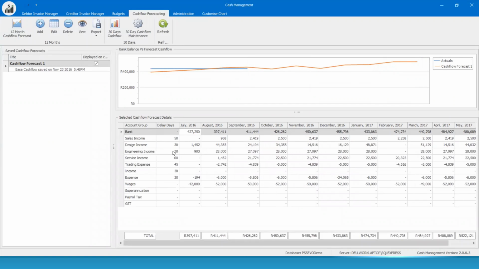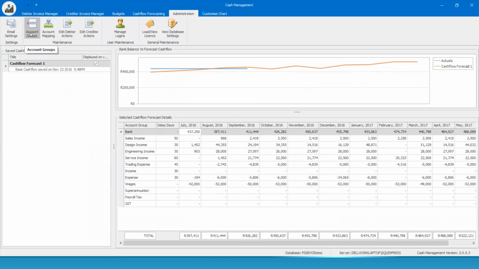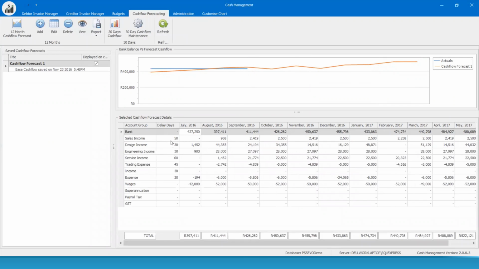Now, a couple of points here, everybody. You'll notice there's something called delayed days. This comes from the account group setup under administration. You set up account groups there, and you decide, or the accountant decides, how many days delay there will be across the sales income, or the engineering income, or the income in general, or the expenses. Once we've had that, Cash Manager then uses a formula to work out the effect on the cash flow as a result of those days. So that's the first point.